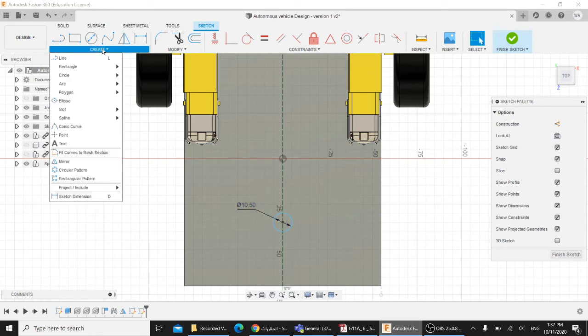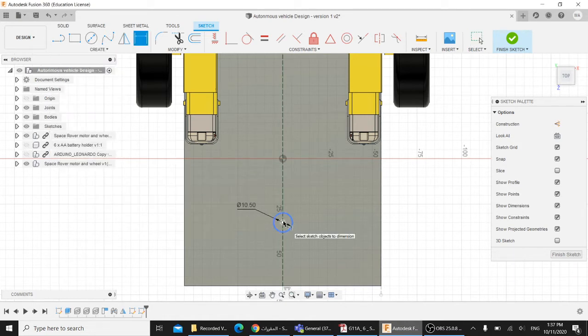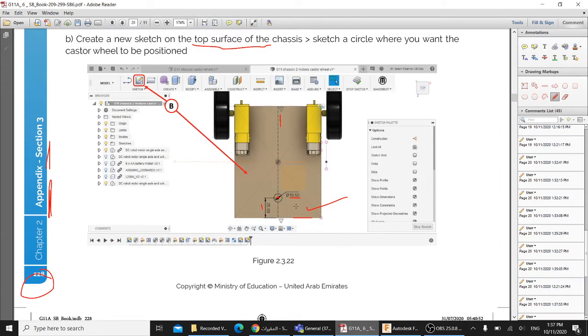And now I can go to create, sketch dimension. I want the distance from this center to this point to be 25, and then press enter. So my circle will come closer. Press ESC. Okay, so I have followed what he said until now. This is where my caster wheel will be positioned.